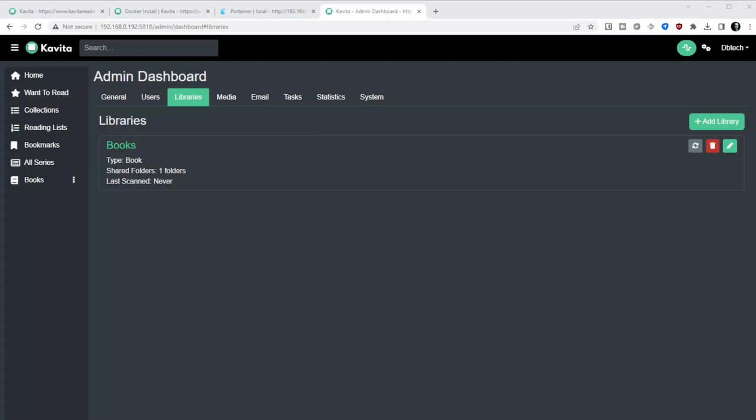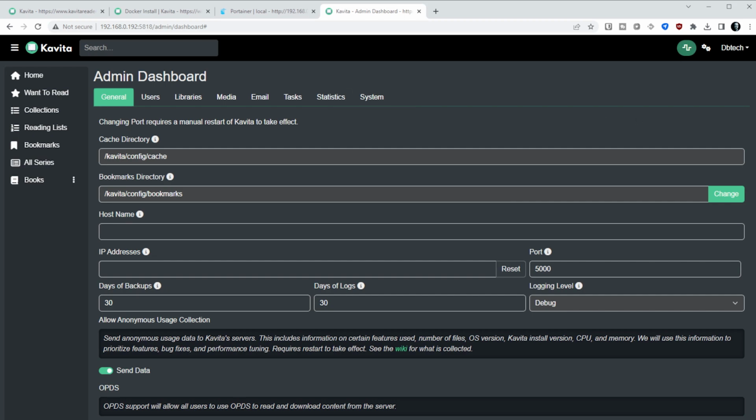At this point, if we go back to the homepage of Kavita, we should be able to see our books start to populate on the page. But let's go back to our admin dashboard just to see what's in there. Under the General tab, we can set the URL of the application if we're using a reverse proxy, and we can also change things up like the number of days for backups as well as for logs.